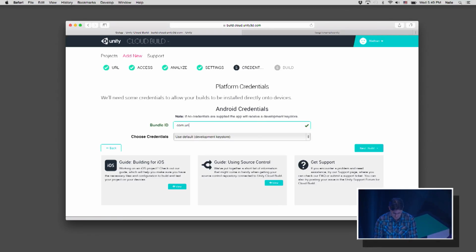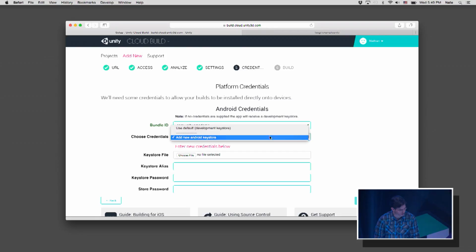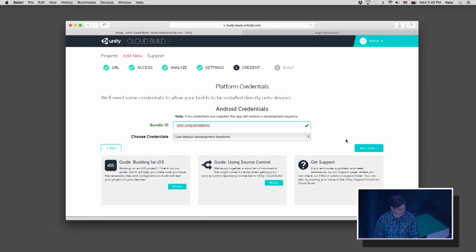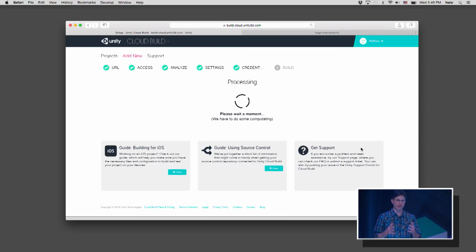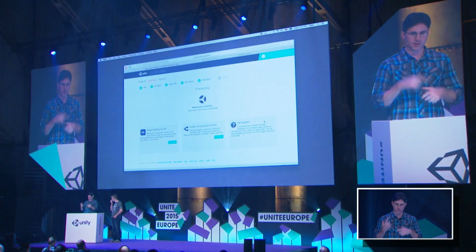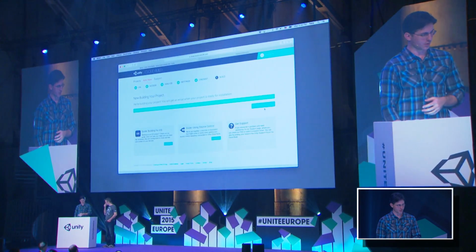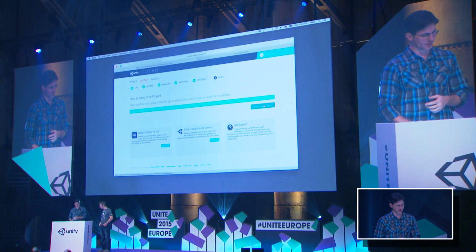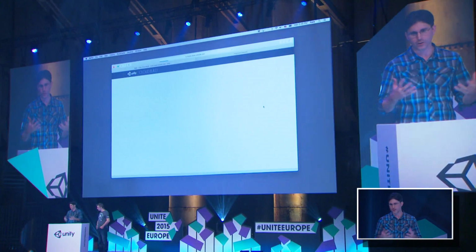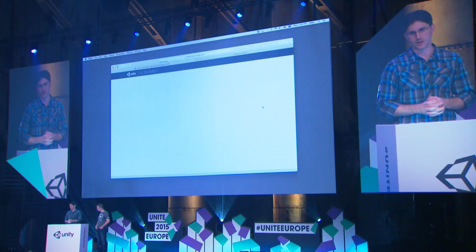Let's say, use the development key store. I could also add one if I wanted, but I'm just going to use the development one for now. Now I'm done. It's going to save all that credential information, immediately kick off a build for me, and then anytime someone commits changes to that GitHub repo, it would do a new build. So it says, okay, we're all set, we're building it. Check back, you'll get an email when it's done, or you can just wait here and watch the results page.